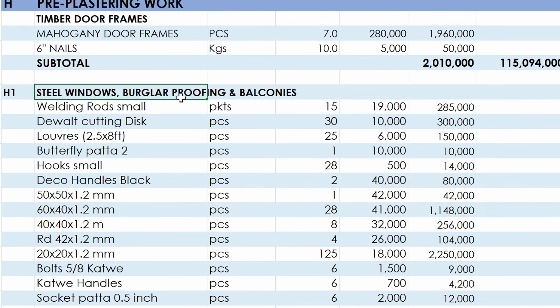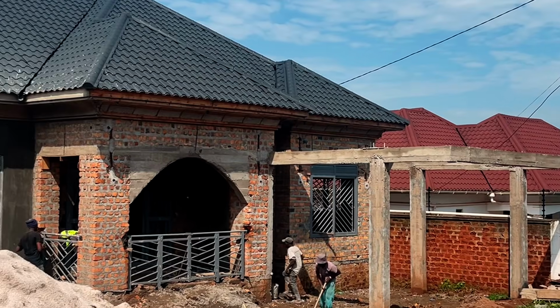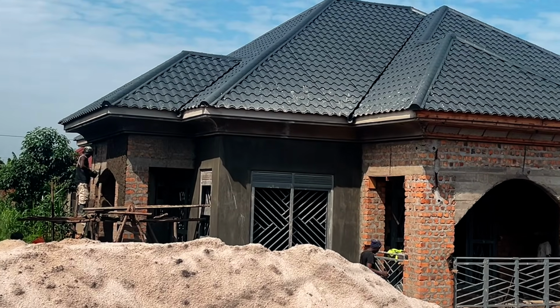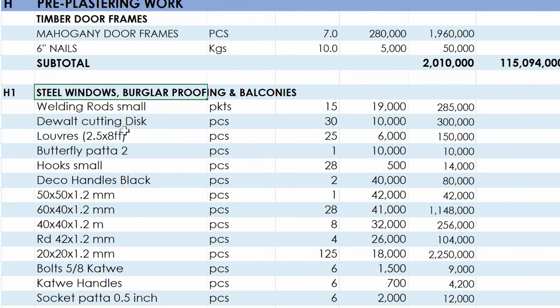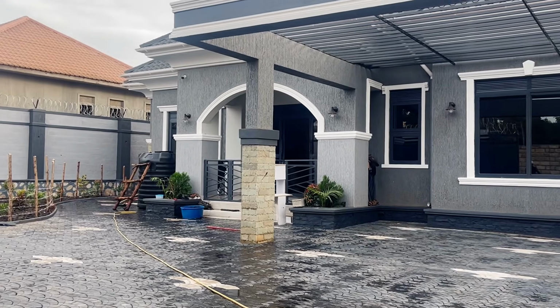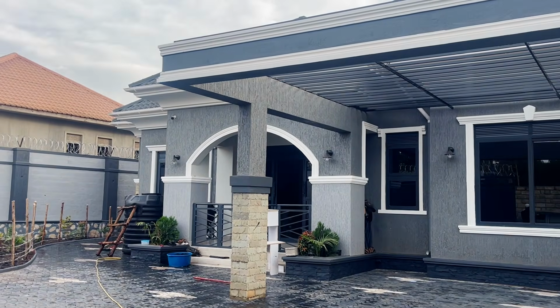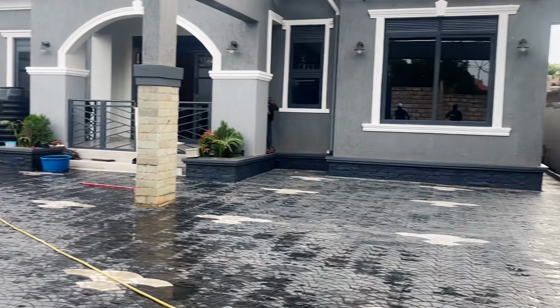So we also had steel windows, the burglar proofing, and balconies. For some people, you go to a fabrication plant, they come to your site and measure, fabricate the windows and take them to the site, which is one way of working. The other way is to buy the materials yourself, the metals and all, and have them fabricated on the site, which is what we did. Usually when you get someone from outside, they might quote for metals that are 1.5 millimeters thick and yet actually use 1.2 millimeters thick.